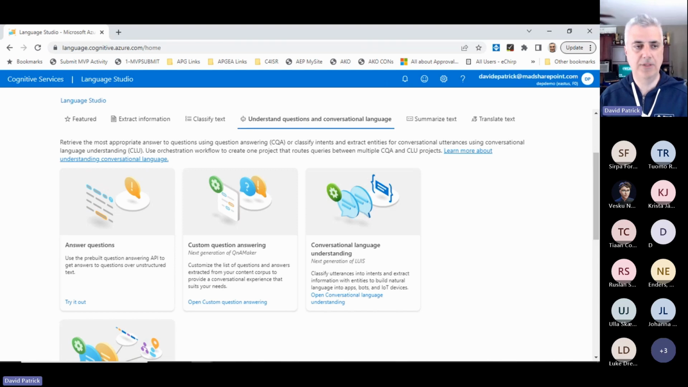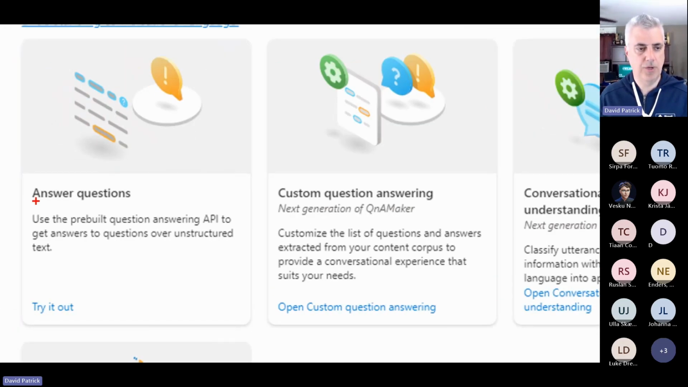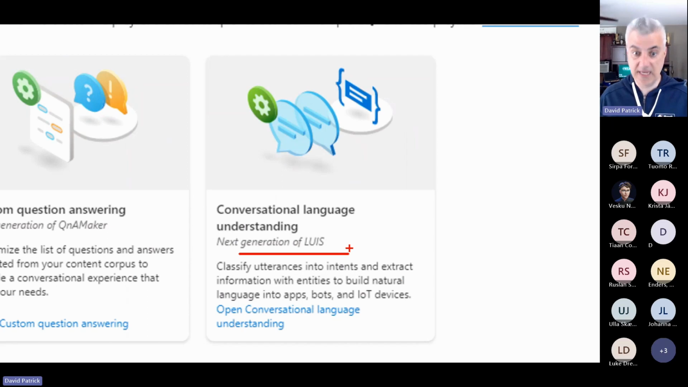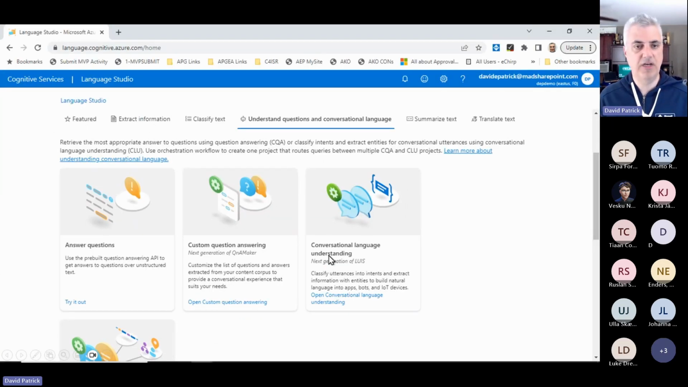You go over to language.cognitive.azure.com, and you're in the Language Studio. So you can go in here and you can generate code or services to answer questions. There's custom question answering. Notice this is the next generation of QnA Maker, so this is the new version. There you can create a language to support that. Again, the next generation of LUIS. So this is really where you want to be if you want to start creating those kinds of solutions, these kinds of bots, if you will.